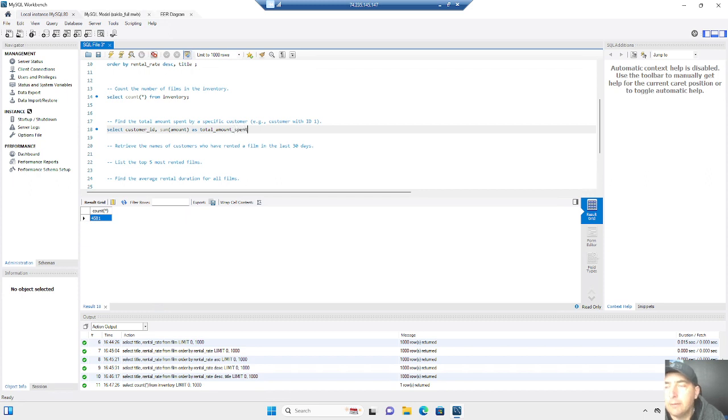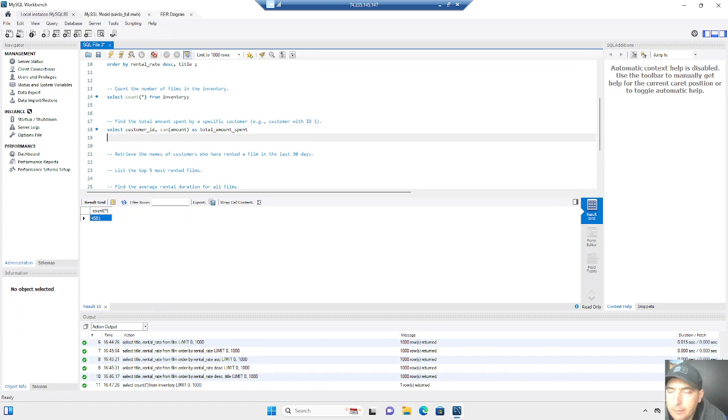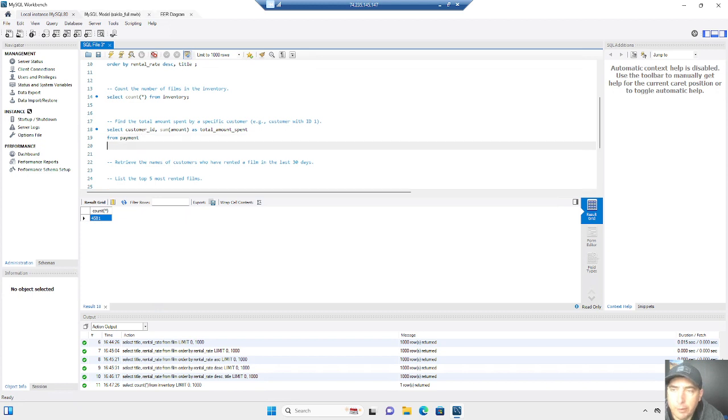Whenever we have a function, we can have it come back in a column that's meaningful. So if you saw that count star before, we see that just came back as count star or count asterisk. That's not really meaningful. What we can do is alias that function result into a column that's meaningful. So total amount spent would be meaningful. So remember that using aliases makes your output even better. And we're going to do this from the payment table. Okay, so we're going to do this from payment. And we're going to do this with a where clause, where customer ID equals 1.